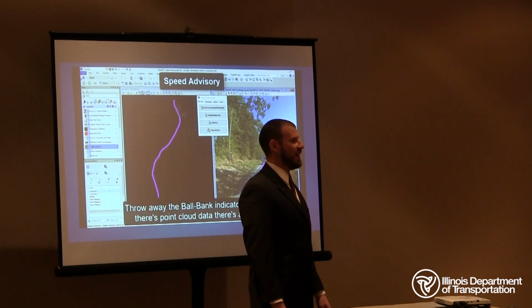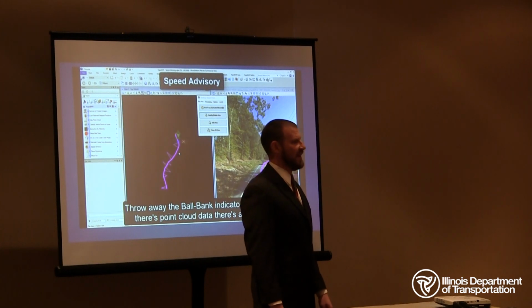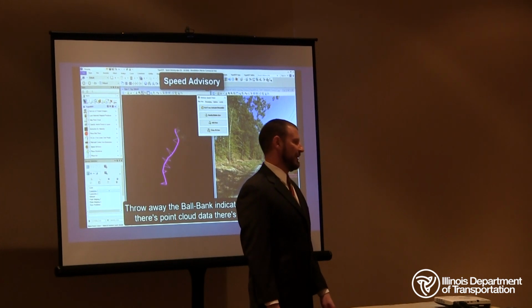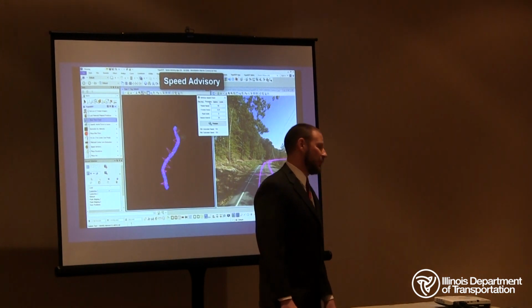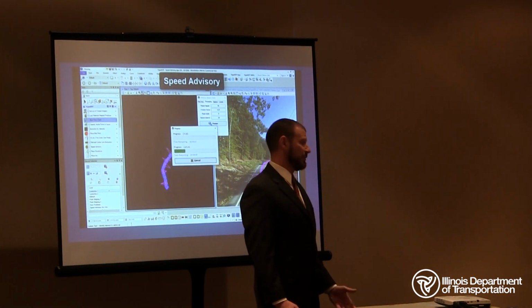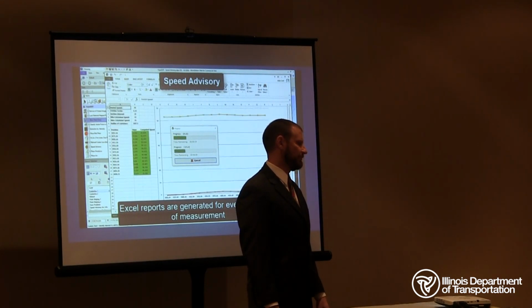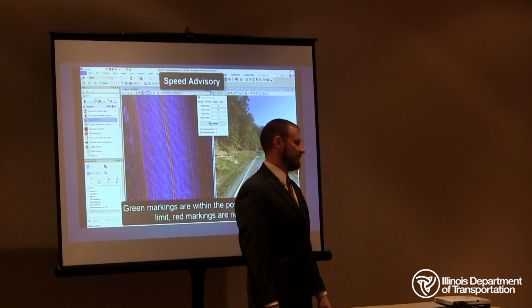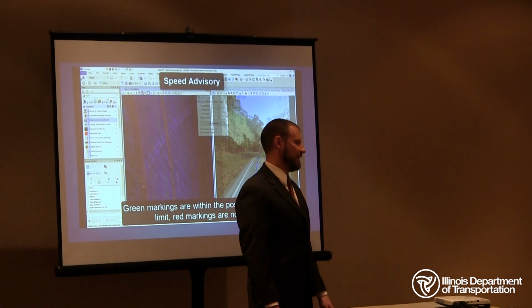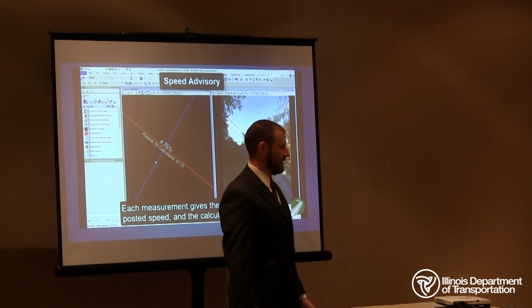This tool is a speed advisory tool, and what it does is it analyzes the point cloud and then lets you know which areas don't meet the requirements of the minimum speed for that area, and it highlights those areas as a result of analyzing the elevations of the point cloud and radii.